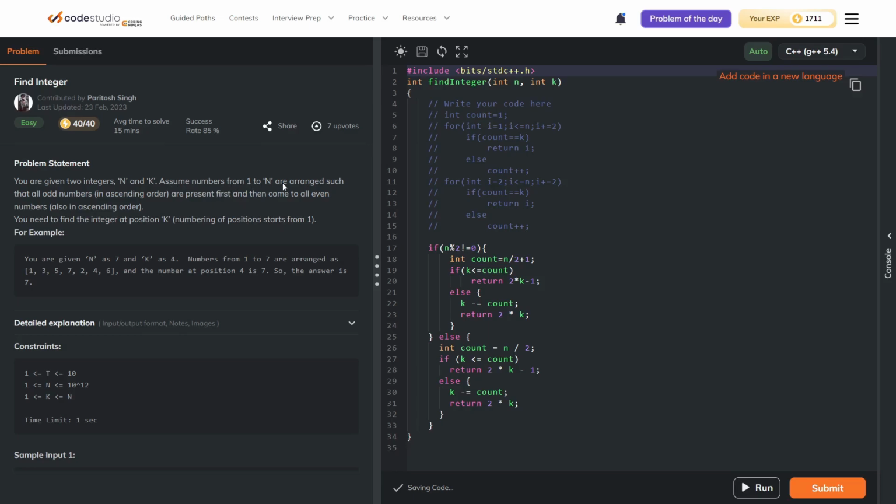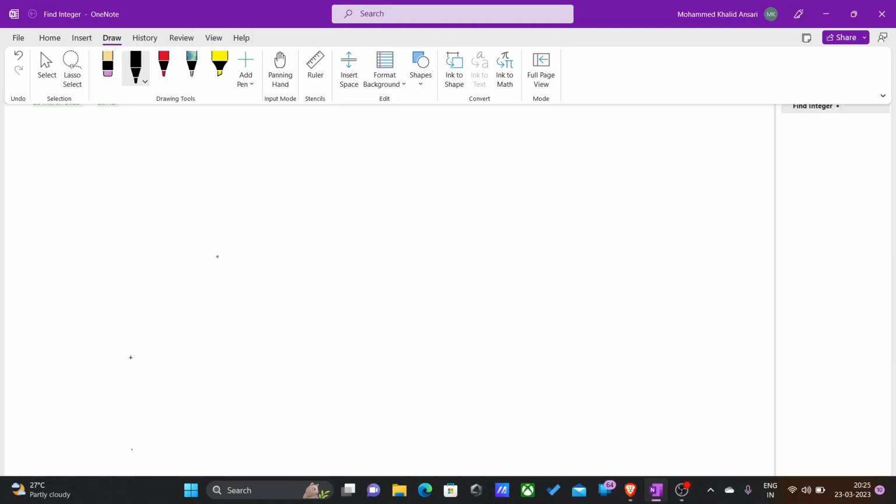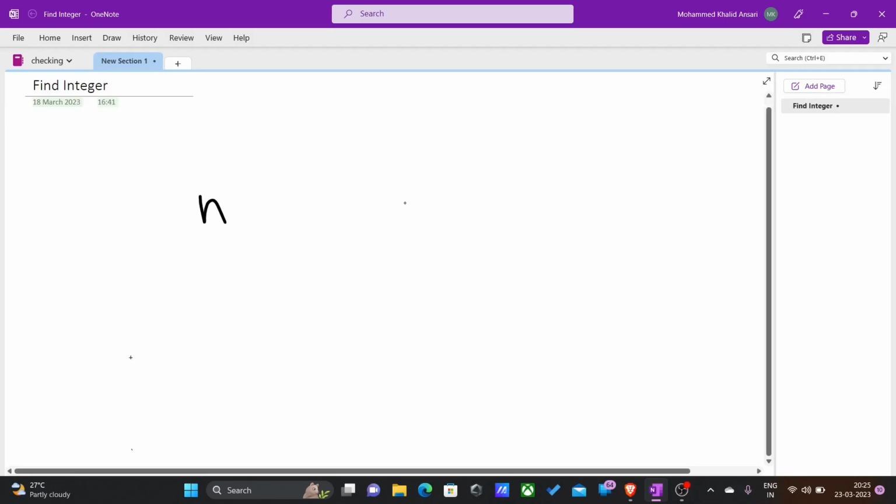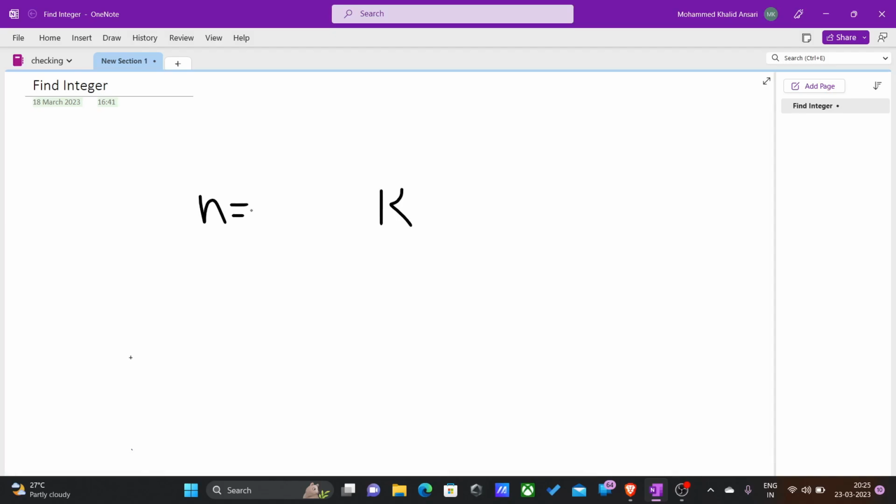Assume numbers from 1 to n are arranged such that all odd numbers in increasing order are present first, and then come all even numbers, also in increasing order. So basically what they're saying is they'll give integer n and integer k. Let's suppose they've given n as 7.